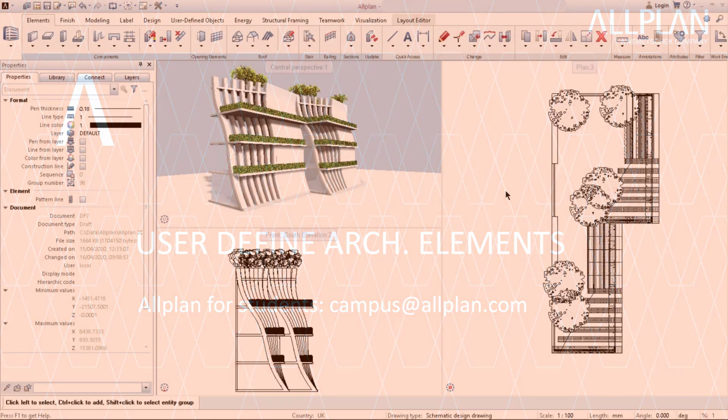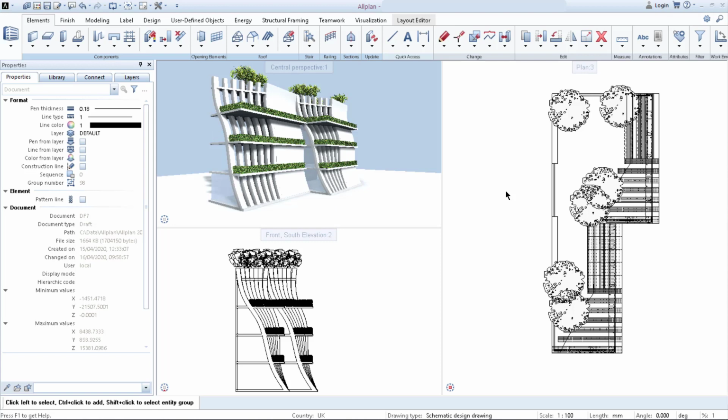Hi there, my name is Lukasz, and in today's tutorial I will show you how you can create a user-defined architectural element from a simple 3D object.